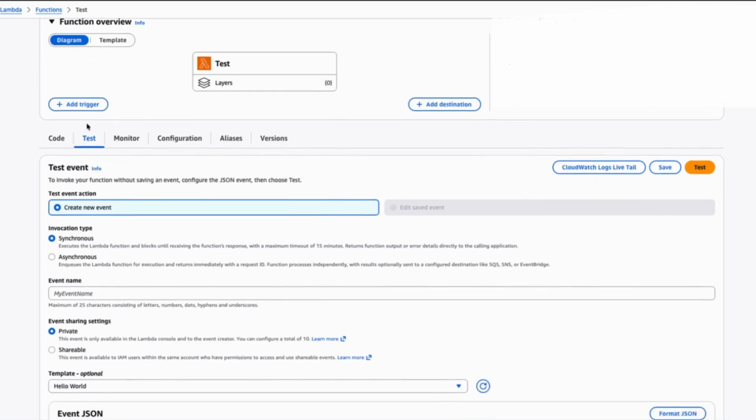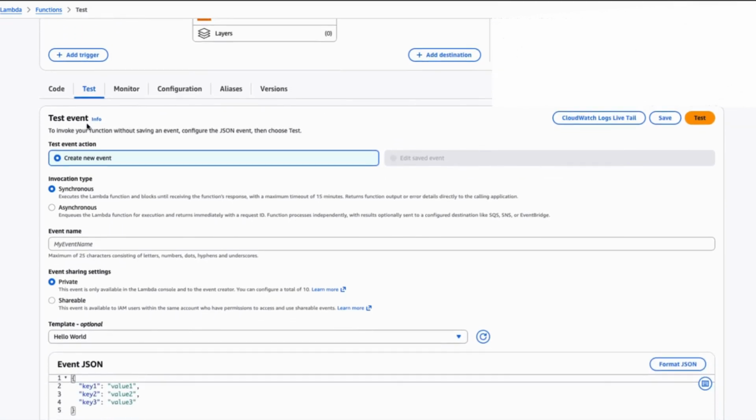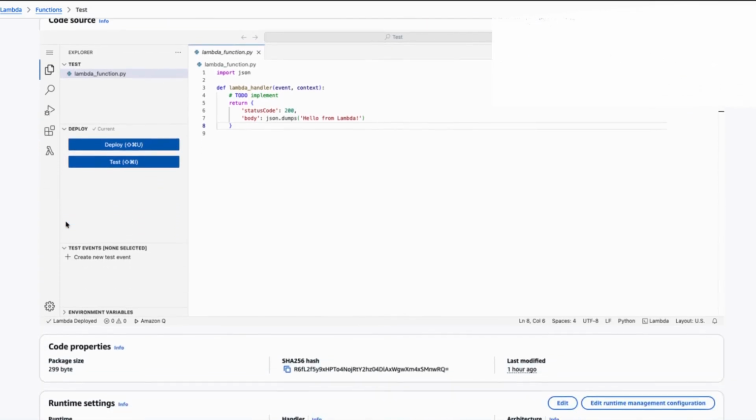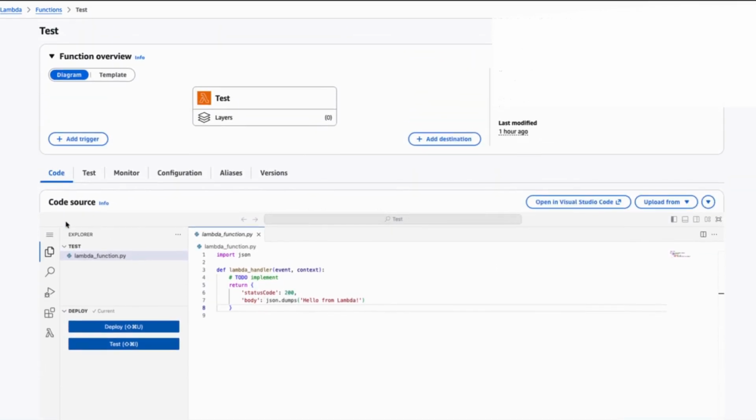Then there is a feature which is very useful, where you can create test events. You don't have to test your functions only after they are live. You can have some sample events ready-made there, and you can just go ahead and test them. And this is how a whole Lambda function is built. It's invoked and it can be tested.